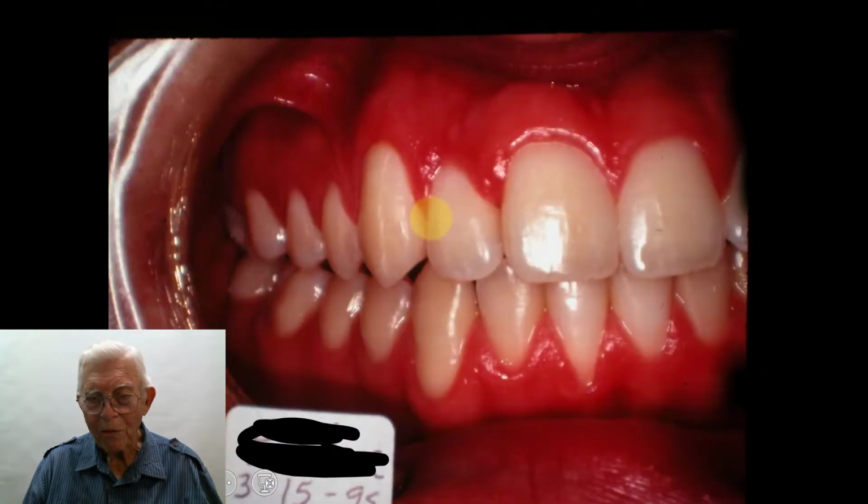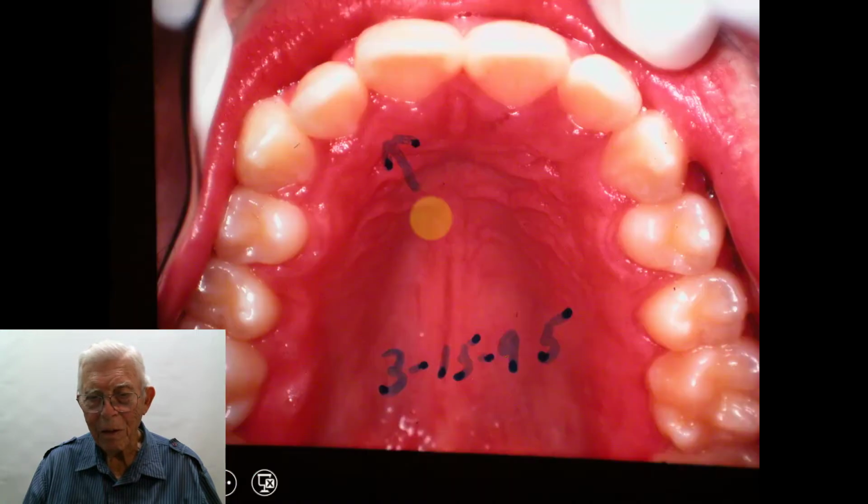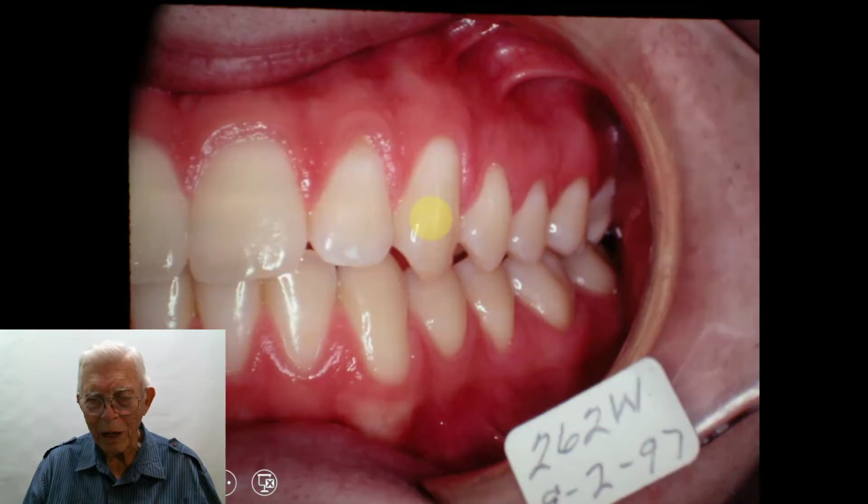This is 95. And there's that lateral tooth that slips over that place. Looks like it's backed up slightly.